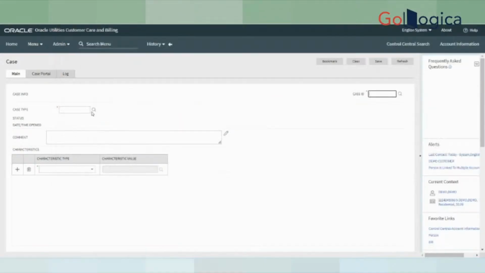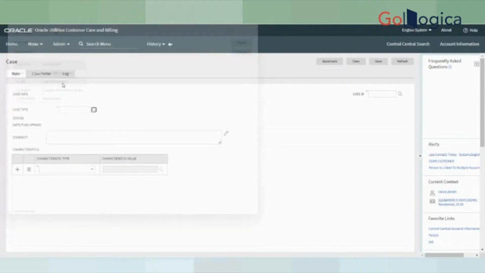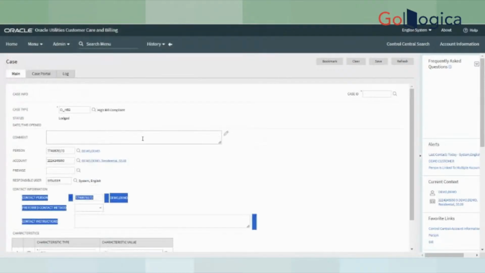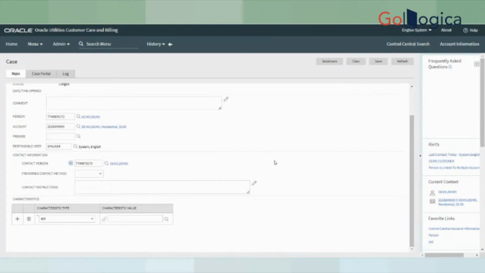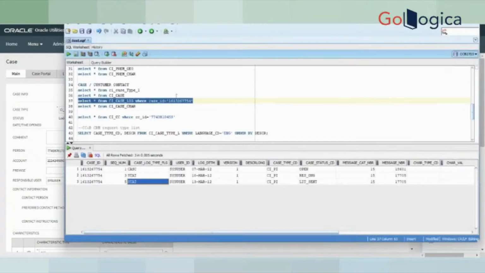I will choose the case type. Let's say high bill complaint. Once you choose the case, automatically some of the values got populated. Because premise is not created and premise is not required, you can use the existing customer also. No need to use this demo. We can use any existing customer.